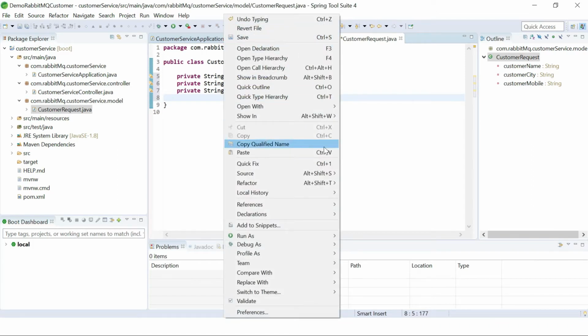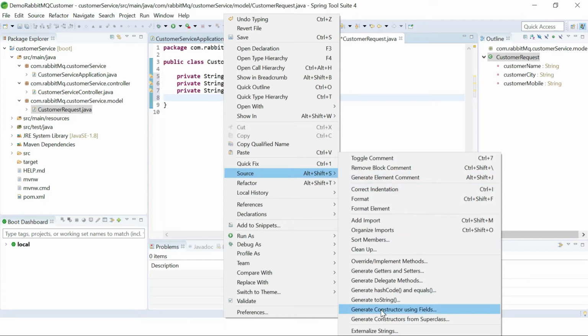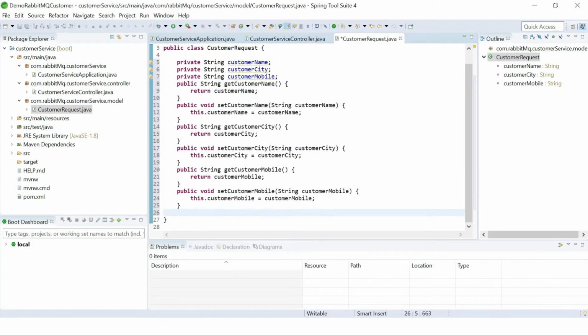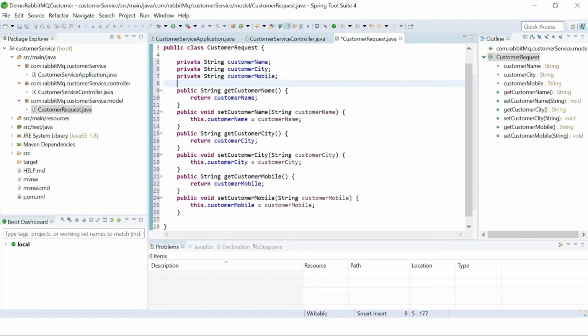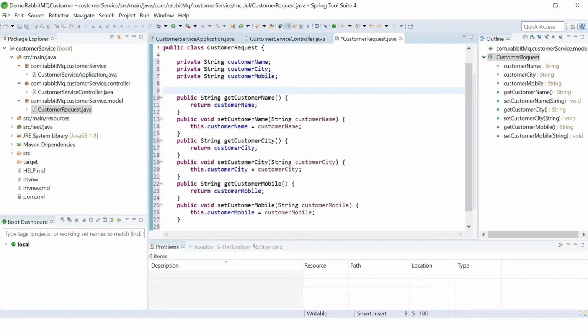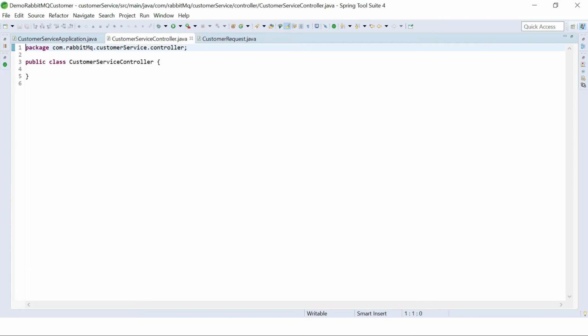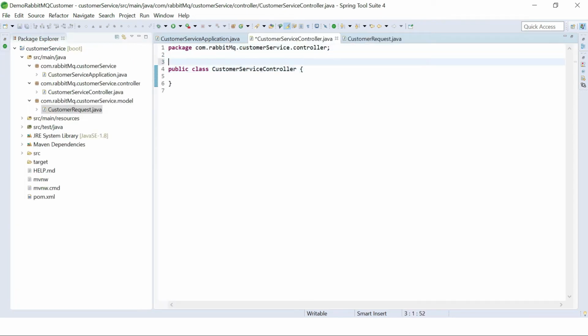As I am not using Lombok, I will create the getters and setters. Go to Source, click on Generate Getters and Setters. Select all we need. So my getters and setters are created. I think the POJO class is done. Now we'll move to our controller class. To make it a controller, we need to annotate it with @RestController.